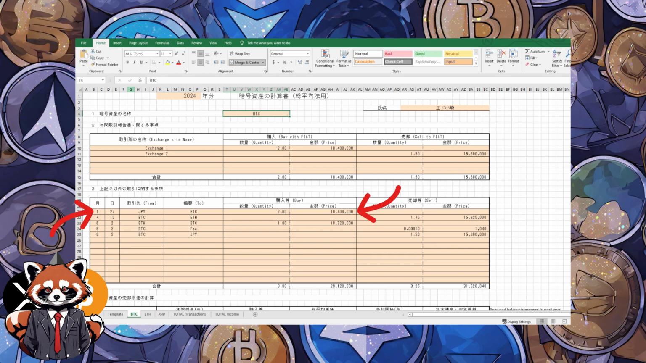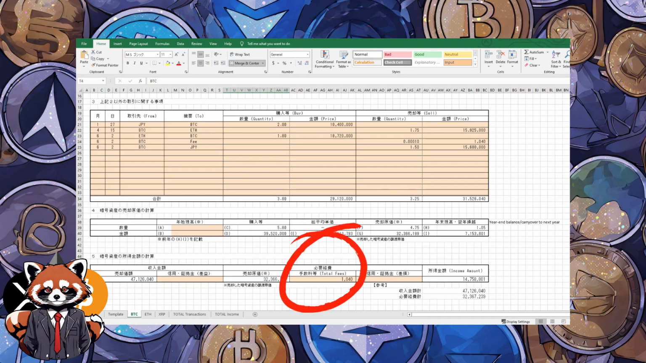For instance, here you use Japanese yen to buy 2 Bitcoin and it cost you 10 million for 100,000 yens. Next, you sold 1.75 Bitcoin to buy Ethereum for a total price of 15,925,000 yens. Then you sold Ethereum to receive 1.8 Bitcoin for a total price of 18,720,000 yens, and so on. For the fees or costs, it is considered a sell transaction, so you fill them up in the right part of the table. You will deduce them in the total fees box below.